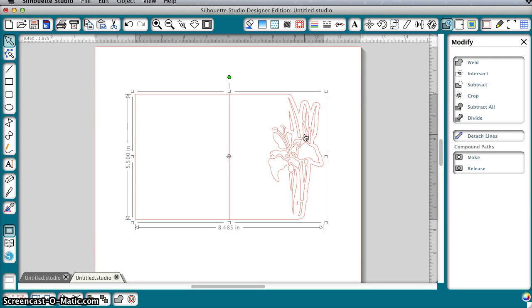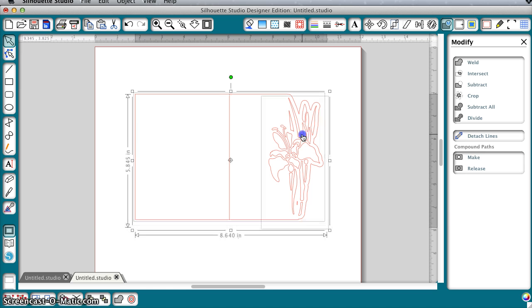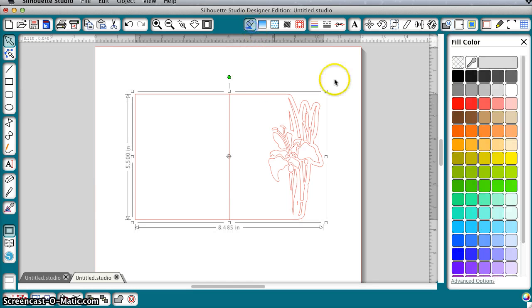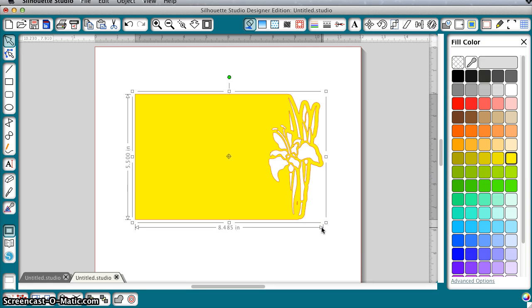So now I'm going to hold down Shift and click my stencil because the card was already selected, and I'm going to click subtract. And now I've got a shaped card that I should be able to fill with color and show you that that's what it looks like.